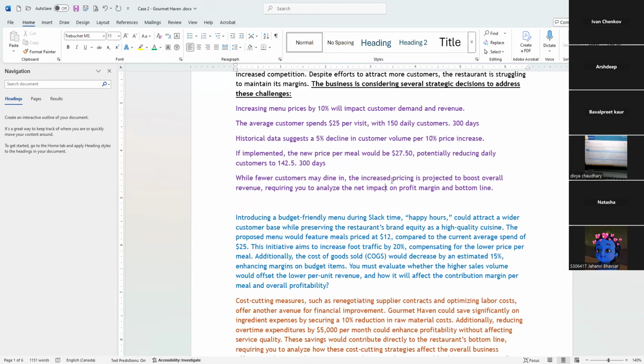So first one is to calculate the original information with $25 times 150 customers times 300 days. Calculate the net profit at this point. This is your benchmark, this is your base point. And then start comparing up to that base point.